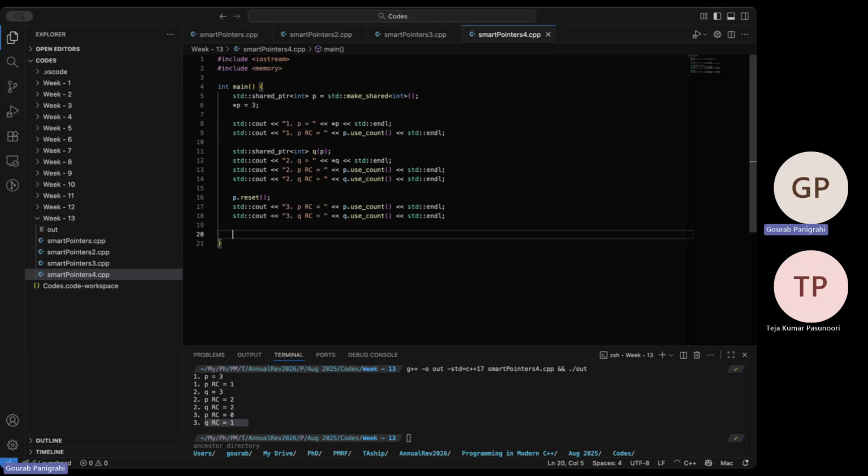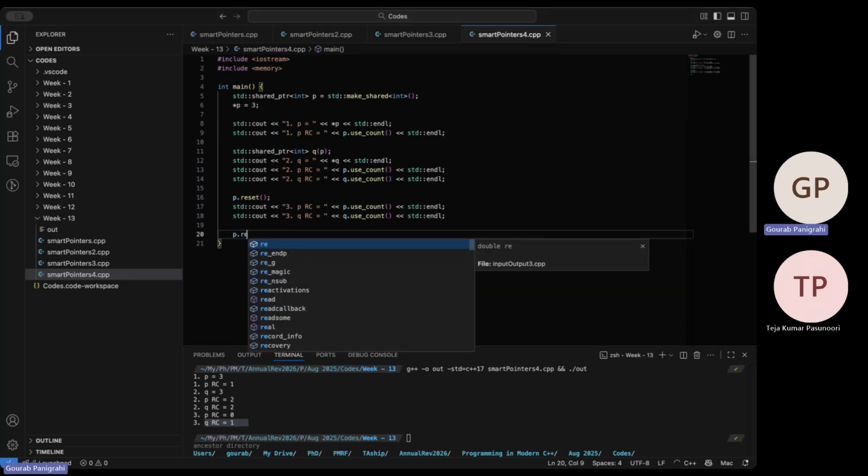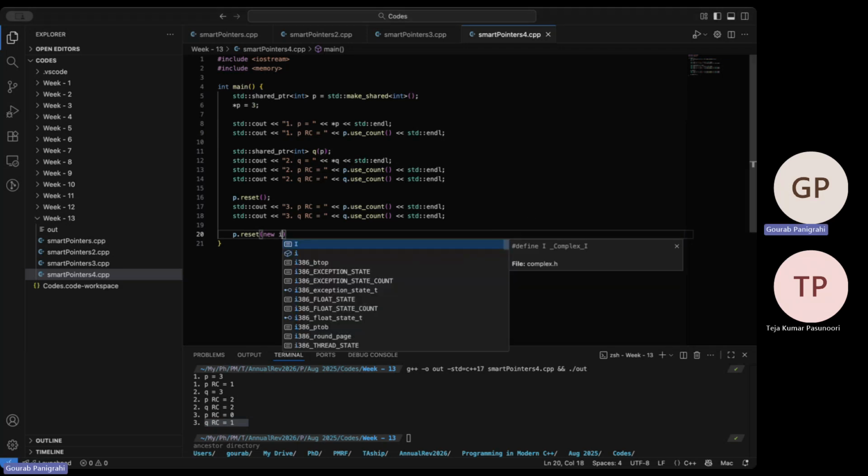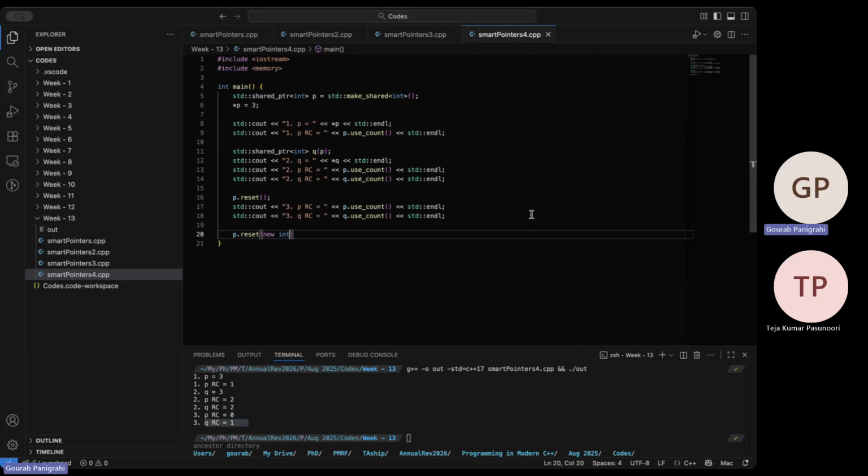I can do another thing. So I can do P dot reset. Because if you don't pass anything to reset, it's an empty pointer essentially. But what I can then do is pass a new pointer to it. So I'll call it new int 11. That's it.